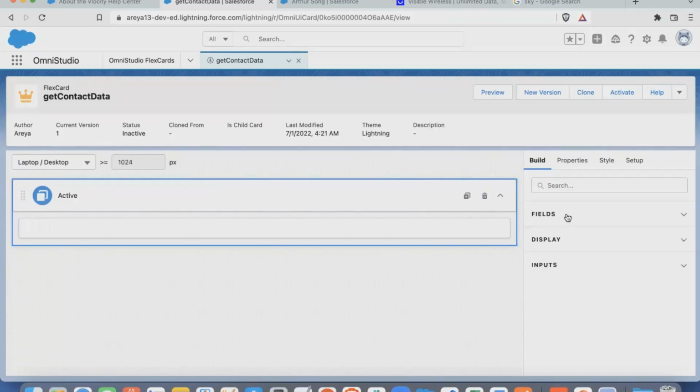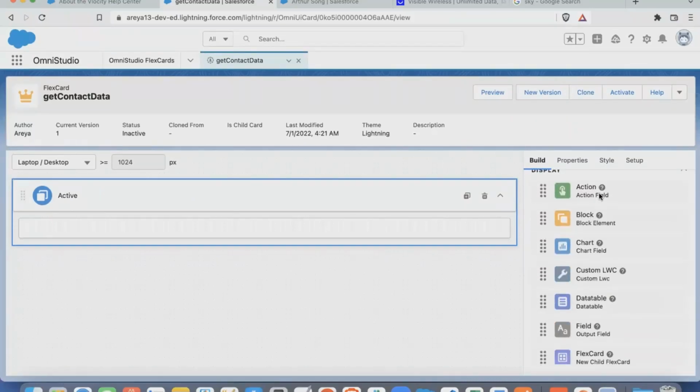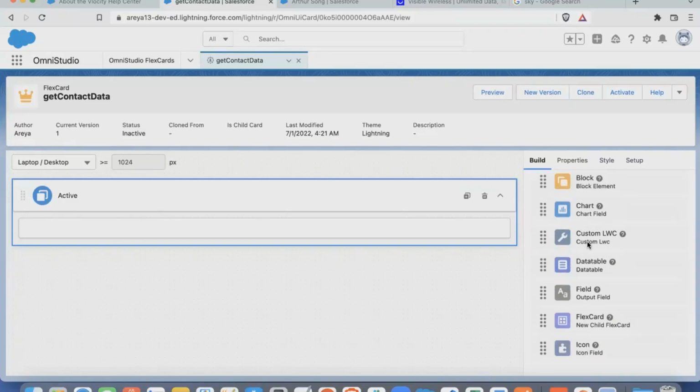These are the elements. So the fields, as we have fetched the ID and name of the contact, are showing here directly. If we drag one here, it will show the name. For display elements, if we want to do any action, we can use the action element. If we want to create a block of multiple elements, we can use that. Different elements are there. If you want to call a custom LWC from here, we can do that as well.